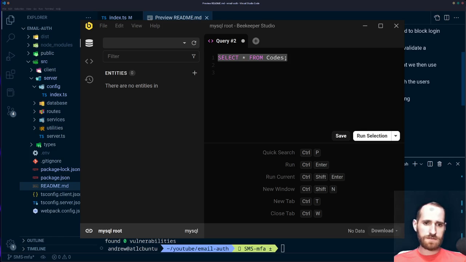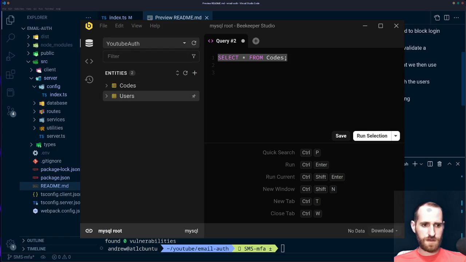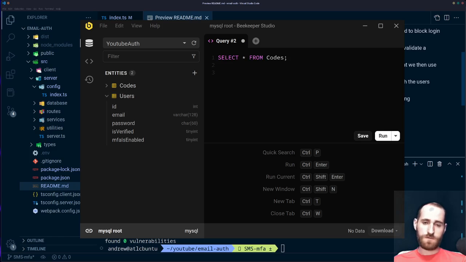But we do need to alter our user table. So I need to take a peek back at that. We'll look at our columns. We have ID, email, password, is verified, MFA is enabled. So we're going to alter it. We will add a phone number column, and we are going to store that in, I forget what the standard is called, but it's like plus and then the country code, then area code, and then number. I have a little Google Voice number associated for this demo, so that's what I'll be adding.